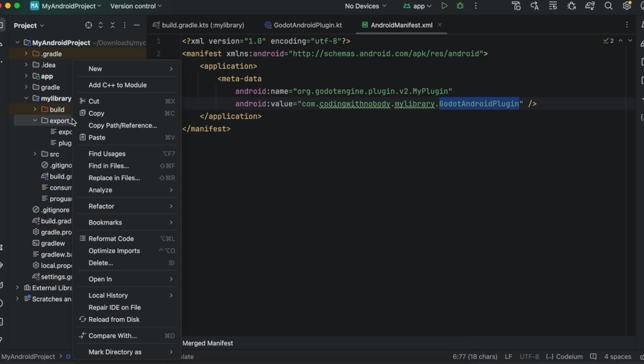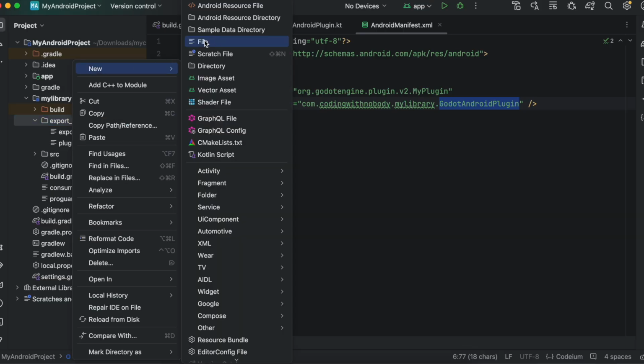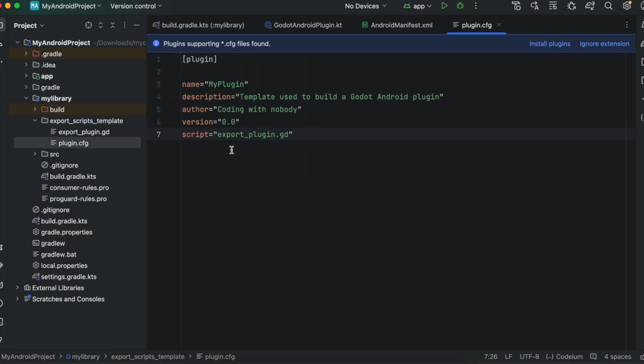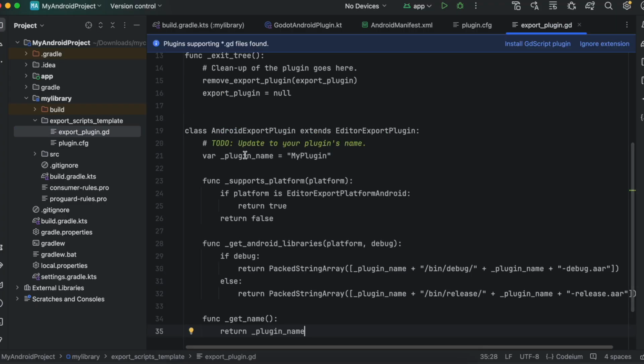Now to create a normal file, right click again, new, and just select file and name it export underscore plugin.gd and plugin.cfg. So you get the point. Then inside plugin.cfg, firstly again this should be your own plugin name, change the description and author to whatever you feel like, rest everything will remain the same. Okay, then again all this code is in the documentation, so if you want you can refer to the documentation as well. Then go to export underscore plugin.gd.